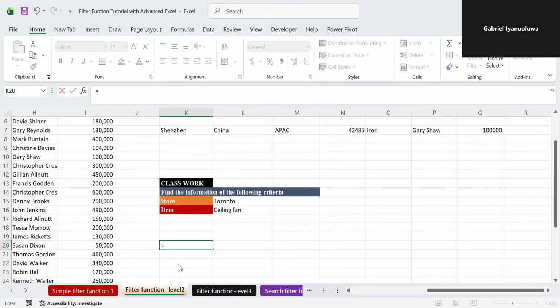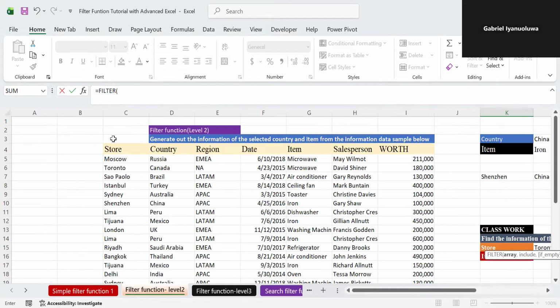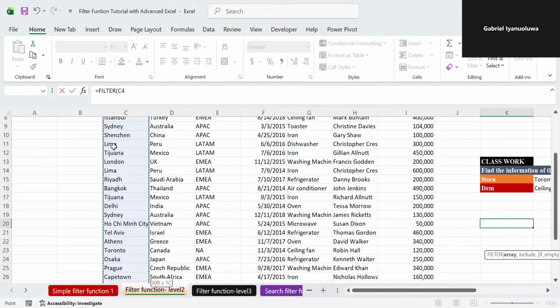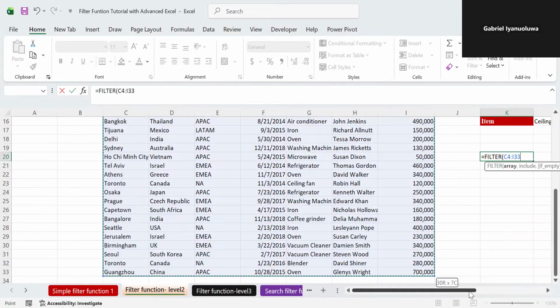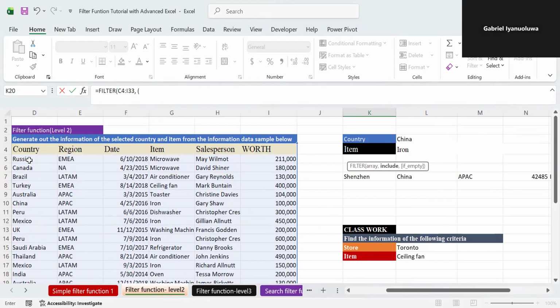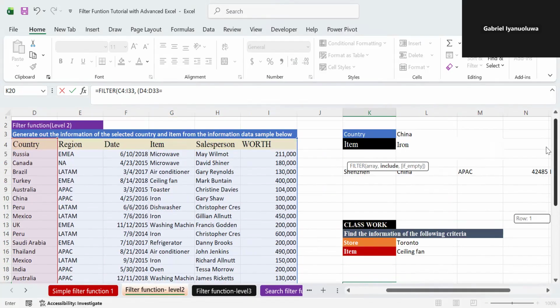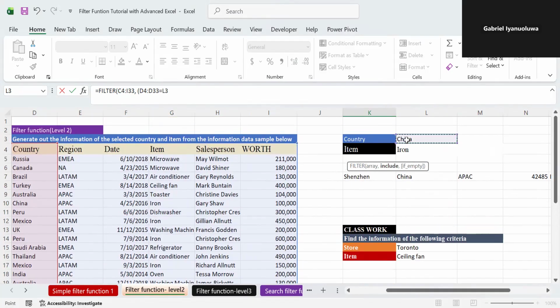You say theta, then we go back to our range. This entire range, as usual, we assign it. When we assign it, we go back to the function, click on open parentheses, and include the country first. We click on the country to include it. From country, we assign it, and what we want to see is China, so we click on China and we have assigned China.